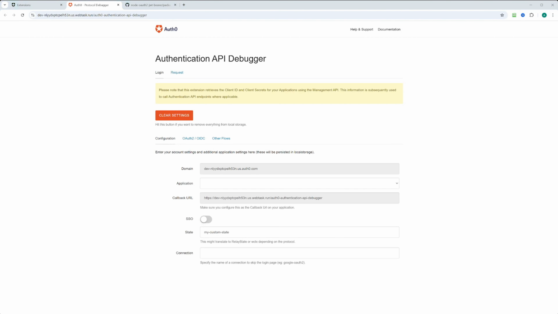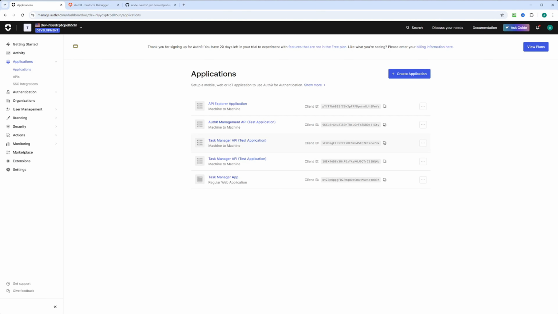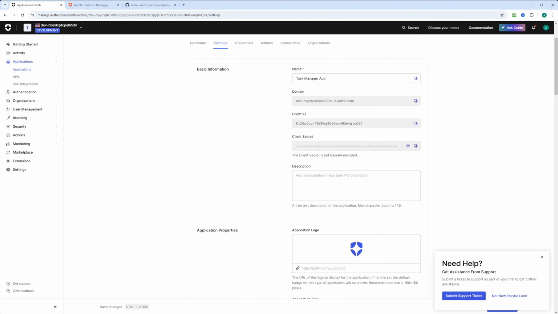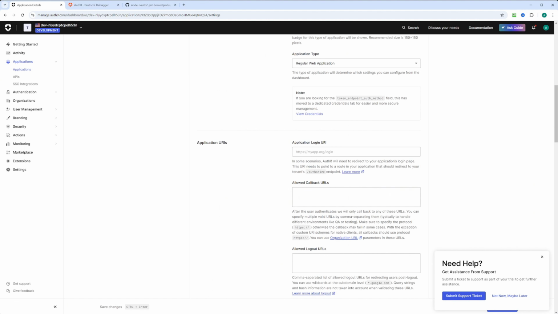As you can see, it already pulled the domain that Auth0 provided to us. We can choose the application. Let's select the application that we just created called Task Manager App. The Authentication API Debugger has given us a callback URL that we actually need to provide to the Task Manager app. So let's go ahead and copy it, go back to the Auth0 dashboard, and click on the Task Manager app. Scroll down, and in the allowed callback URLs, we'll paste the callback URL we just copied and save the changes.